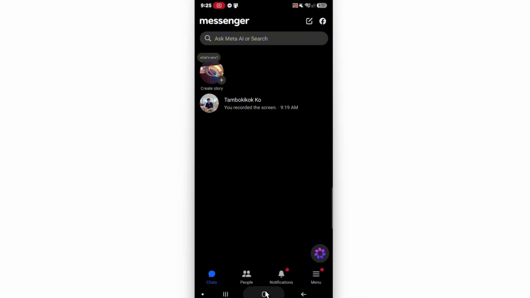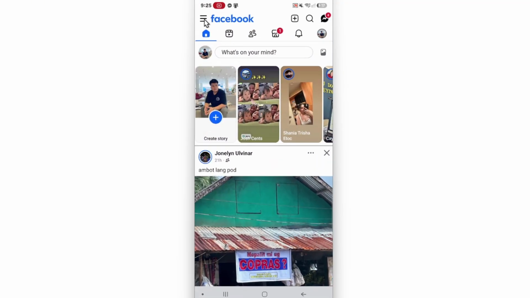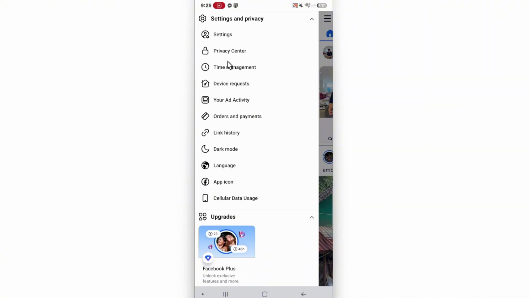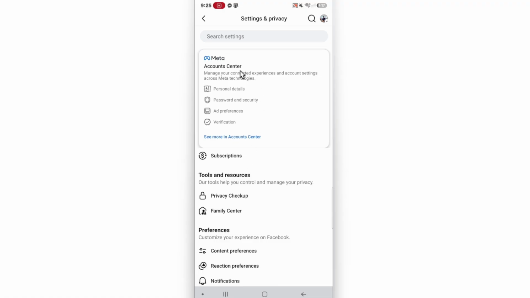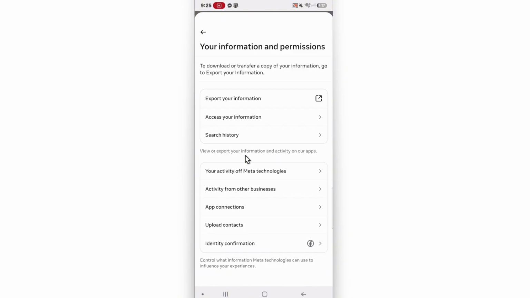If not, as a bonus right here, go ahead over to your Facebook app. Go to the 3 horizontal lines, tap on settings right here. And then just tap on Meta Account Center. Now go ahead and tap on your information and permissions. And then tap on export your information.